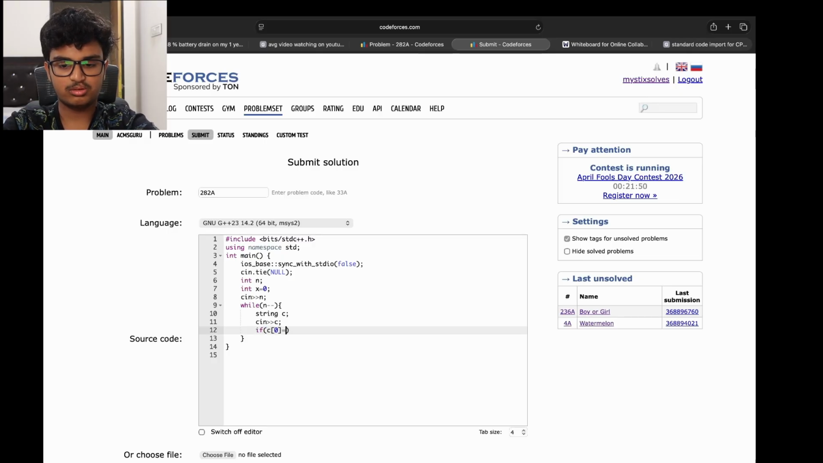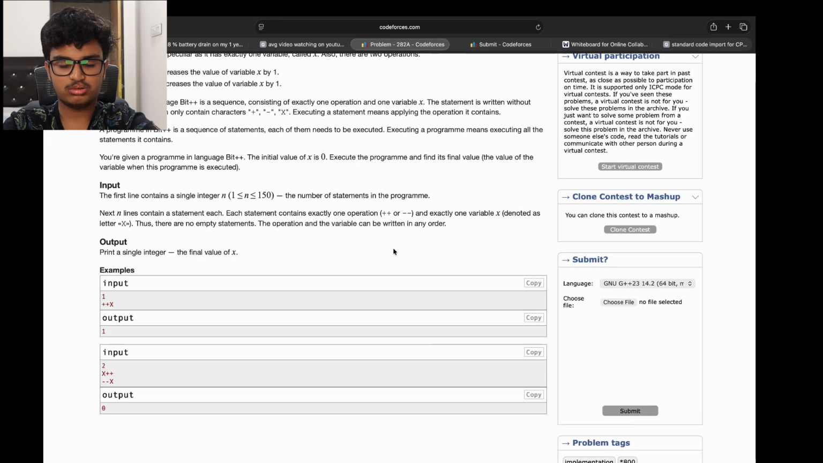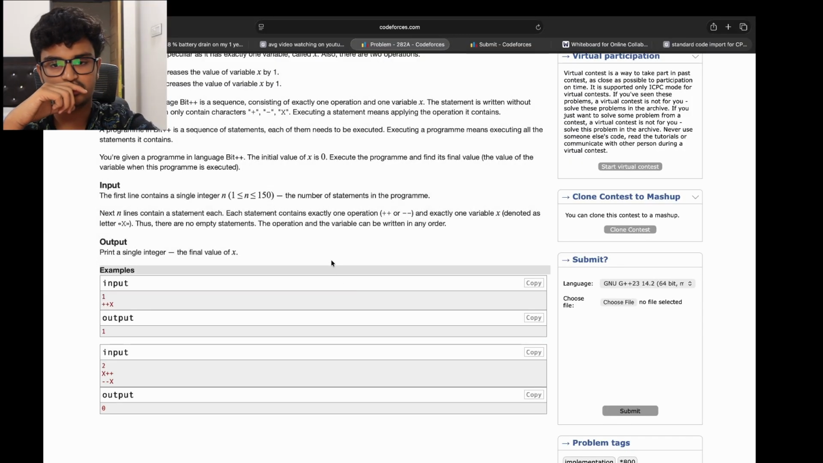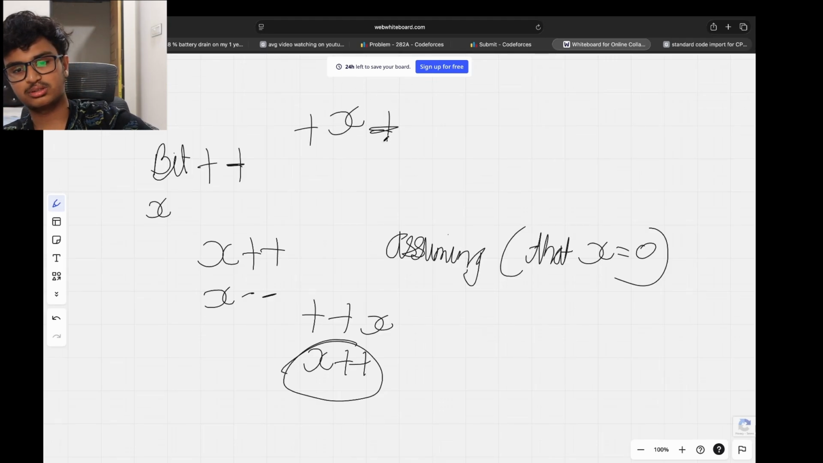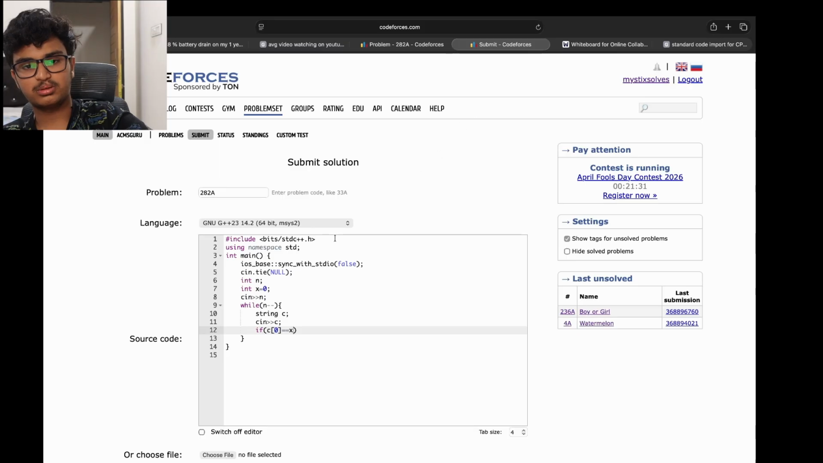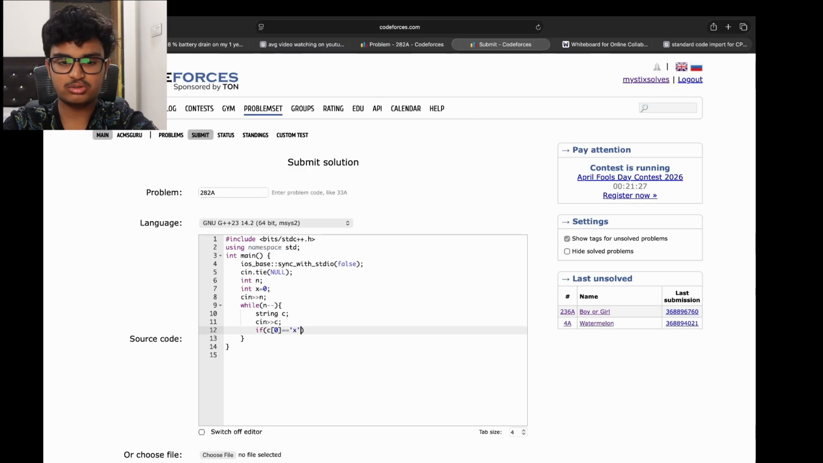If c0 is equal to x, but one thing that I could not comprehend is: can this be written as x plus x? Okay, let me first write the condition here, then I would dry run and check if that works or not.